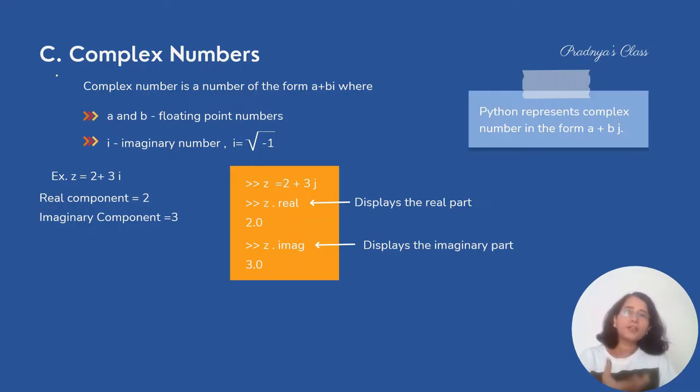Let's continue with the third type of number, that is a complex number. A complex number is of the form a plus bi. If you are a math student, you might have studied complex numbers in maths. In this type of number, a is the real component of the complex number and b is the imaginary component, where i is the imaginary number and the value of i is square root of minus 1. Let's try to understand with one simple example. This is one complex number. In this complex number, 2 is the real component and 3 is the imaginary component of the complex number.